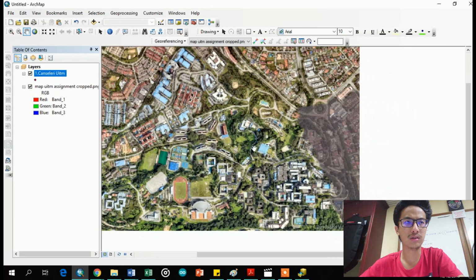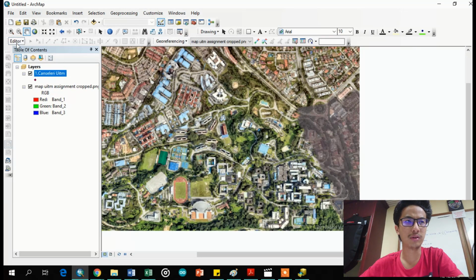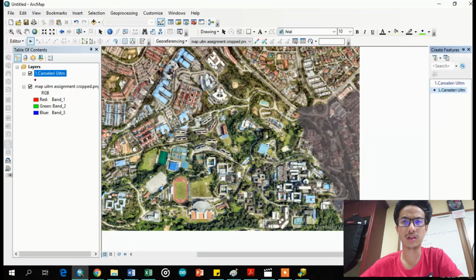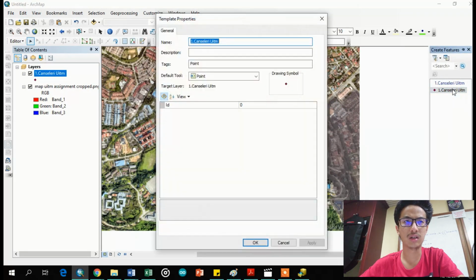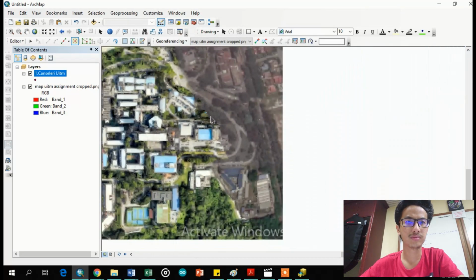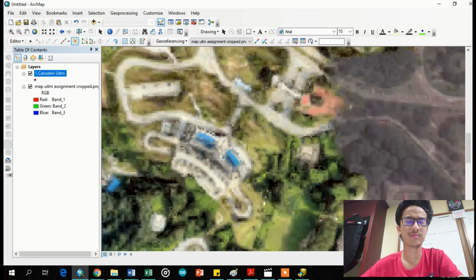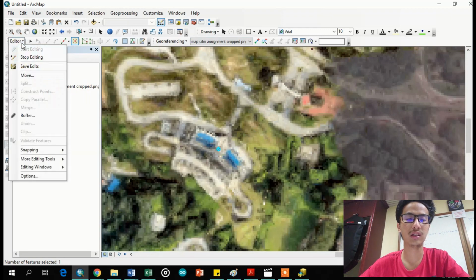Okay, and then we need to edit. Take the customize. We take the toolbar and bring out the editor. From this editor, we can start editing our point, where we can take the create features. Take the Chancellery UiTM. Zoom in to the location of the Chancellery. Alright, over here. Okay, and then save edit and stop editing.